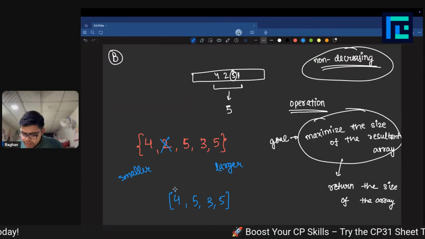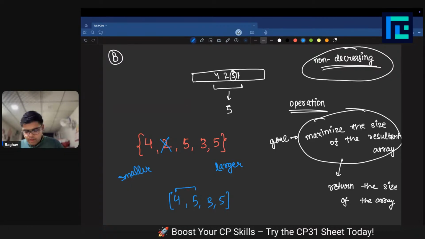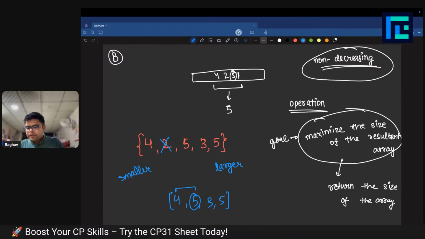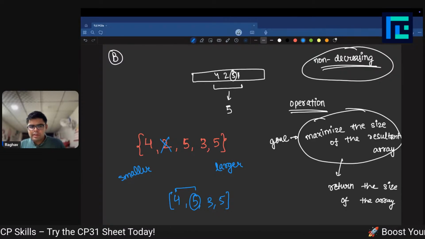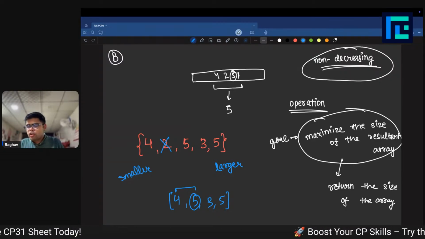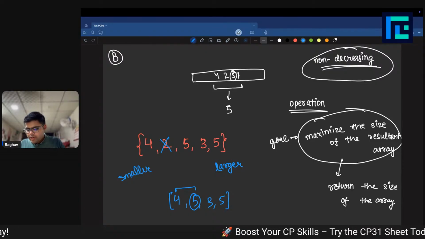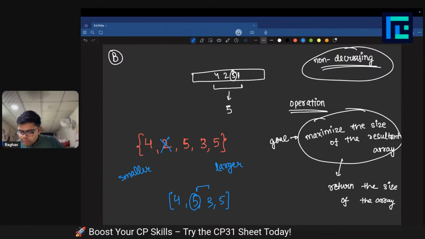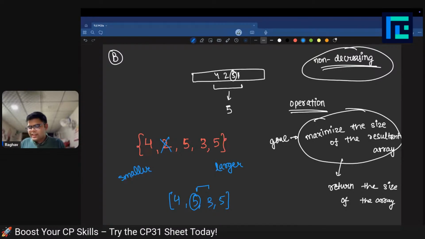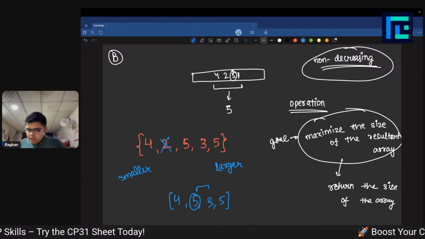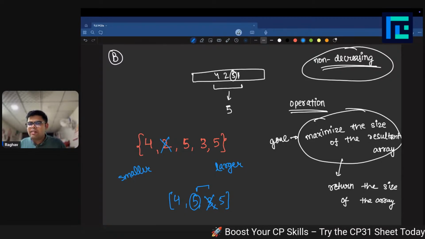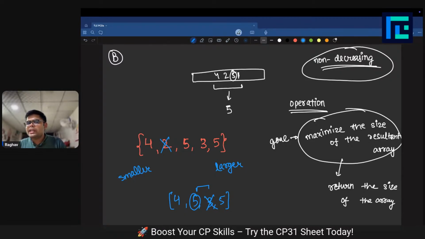Now again check the first two elements. Here this guy is greater than the first element, so we don't really need to delete any of these elements. We have the non-decreasing order here. Now we will check the next two elements. We find that 3 is actually smaller than 5, so you would like to delete this 3, because the kind of operation that you have is pretty much similar to deleting the smaller element.